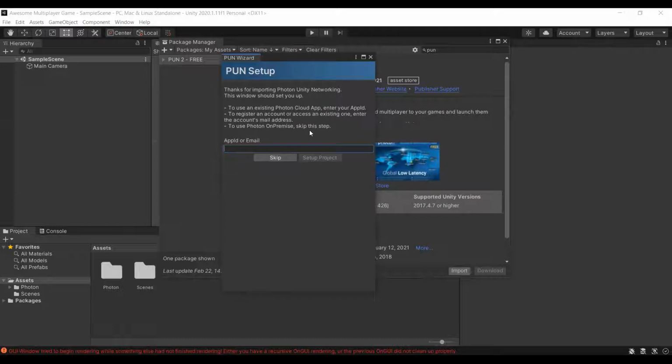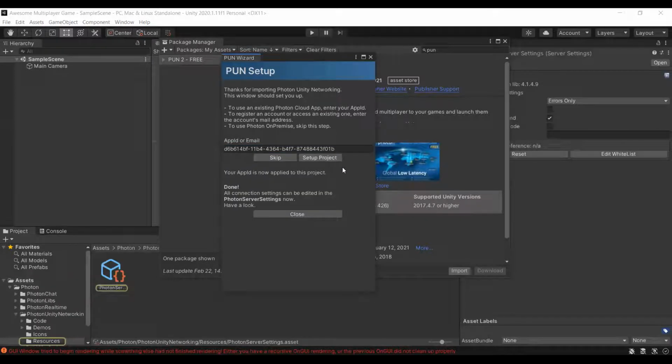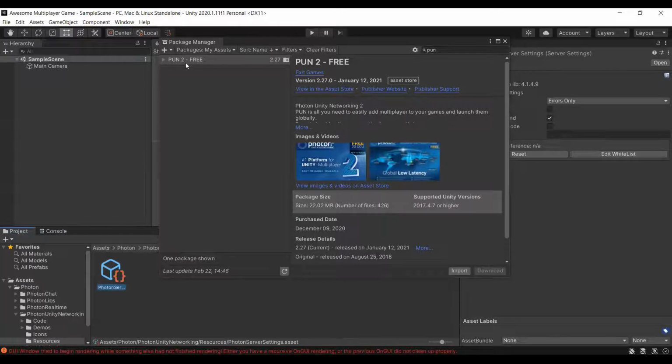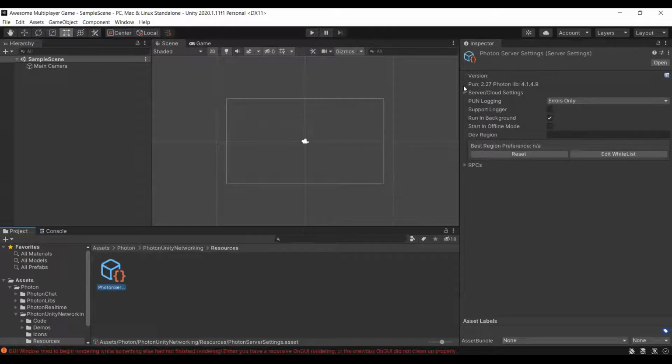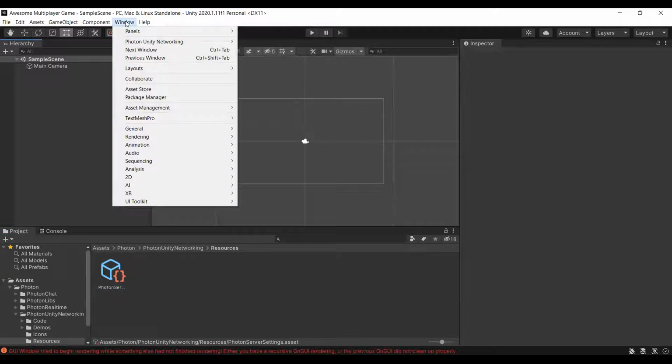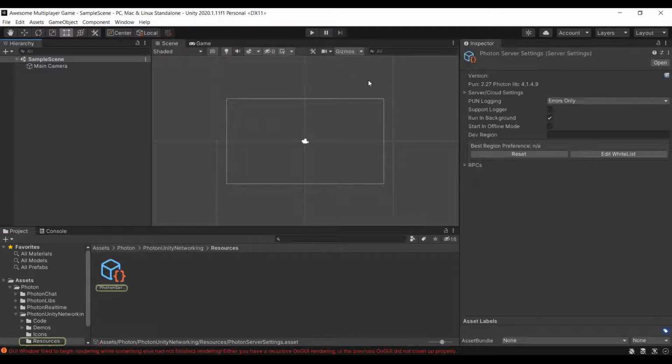So I'm going to write my own app ID, which will set up my project. Once your project is already set up, you'll have the Photon server settings available here. If you don't, go to Windows, Photon Networking, and highlight server settings.